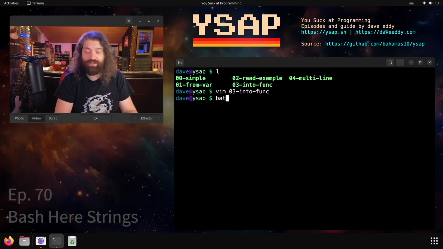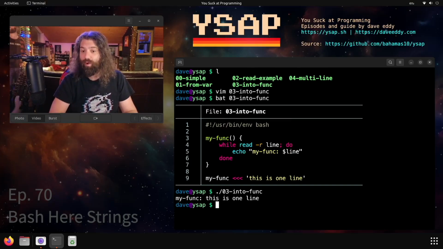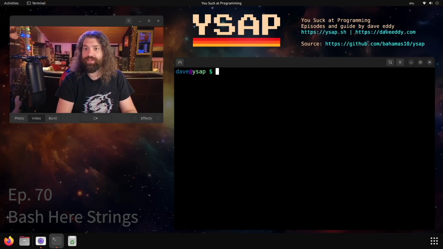If we run that, here's what the source code looks like. If we run that, we can see that we got one line, this is one line. Of course we got one line, we only passed it one line. Hey, that makes perfect sense.